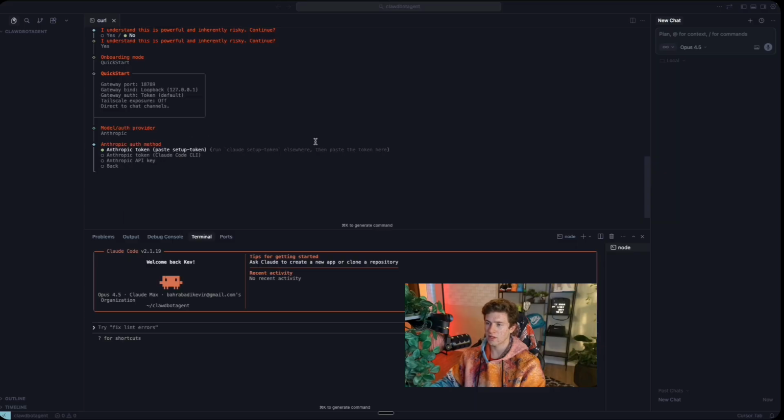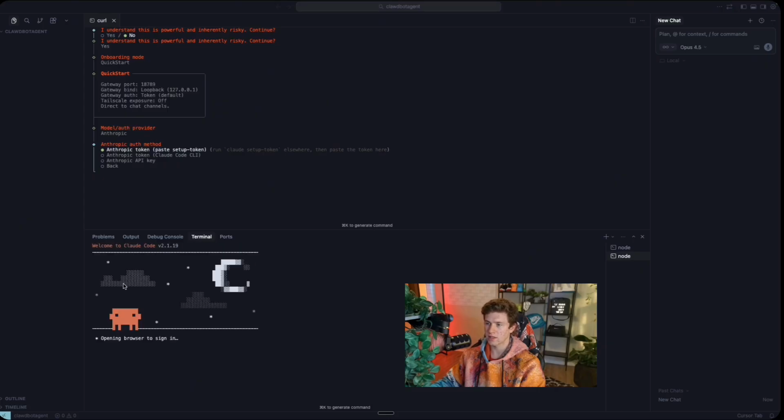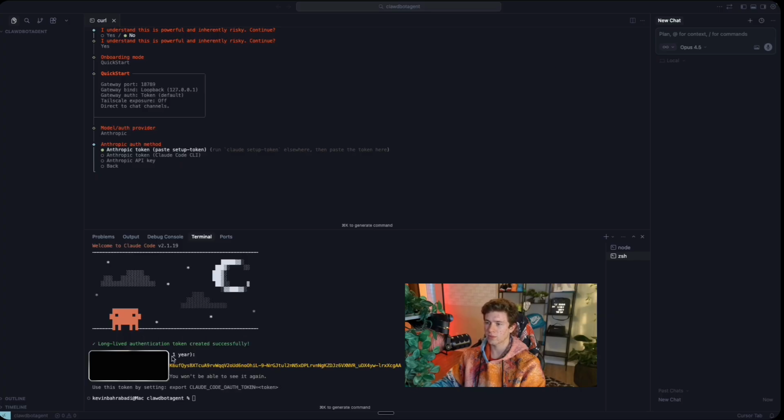So the next step here is to choose which AI provider you want to be giving to the agent. For us, I'm always using Claude Opus 4.5 at this point because of how powerful it is, and it's going to ask you to run this command in a new terminal. So, the Claude setup token. So, I'm going to go and click the plus button. That's going to give us another terminal, and I'm just going to type in claude setup-token.